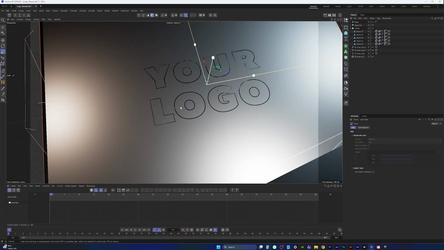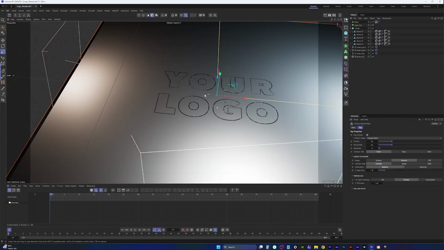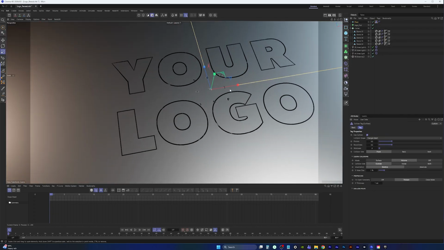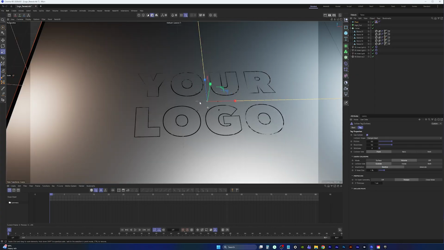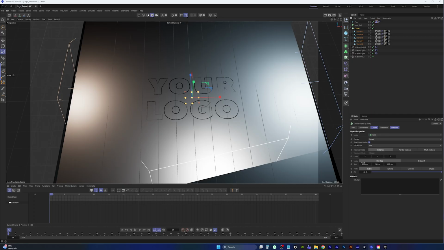So that it's going to be nice and big. And I want to right click on this, go to simulation tags and add a collider tag. So that's going to be able to catch all of our rocks that are going to fall down and transform into our logo.